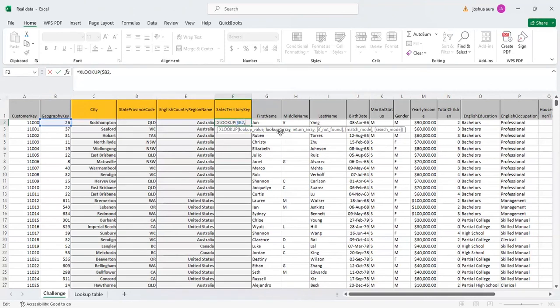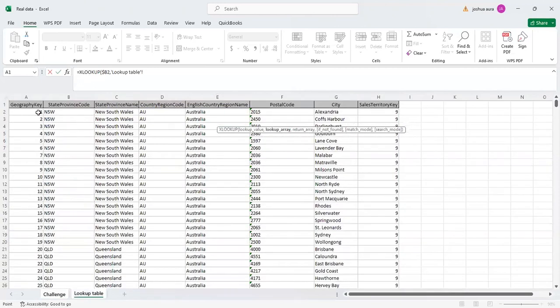Then the next thing that's appearing in bold is lookup array. Where do I get geography key from? This other data set, or from the database. This is where I'm getting it. That geography key, that column will not change. It is an array. It is a database. That's why I fully lock it, comma.